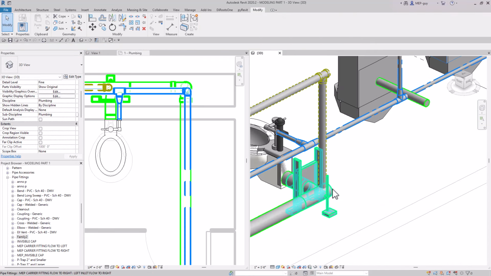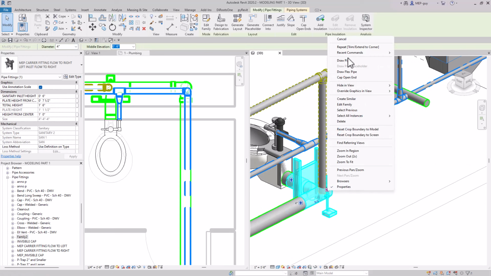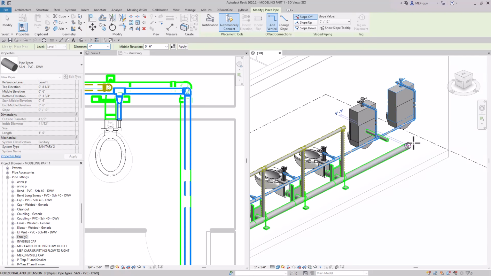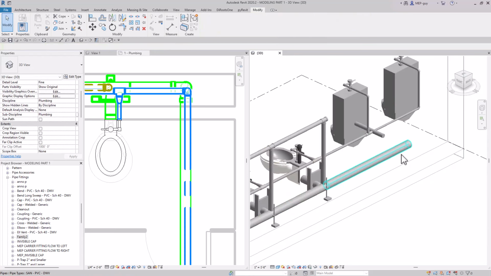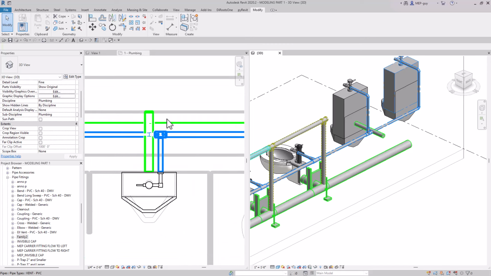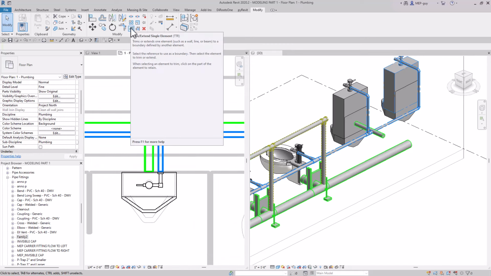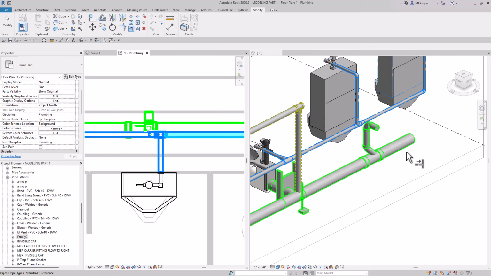Now we want to continue drawing piping off this way, so we have to right click this point, draw pipe, and hold shift so it goes straight. And maybe we're going to continue drawing it all the way across here to connect to this piece right here as well. We could probably reduce the size of this, but this is okay for now. Now in a floor plan, we can use our trim command. So let's go to a floor plan, and use the trim command right here, trim extend single element, and click our main, click our branch, and then watch Revit mess up.